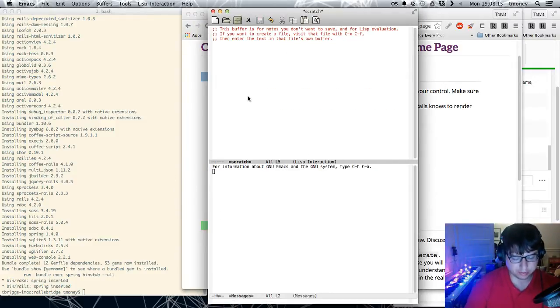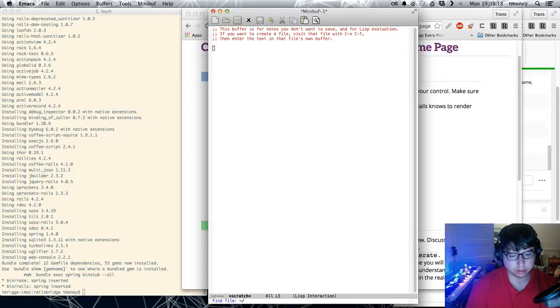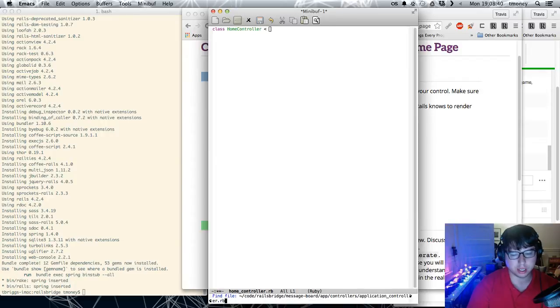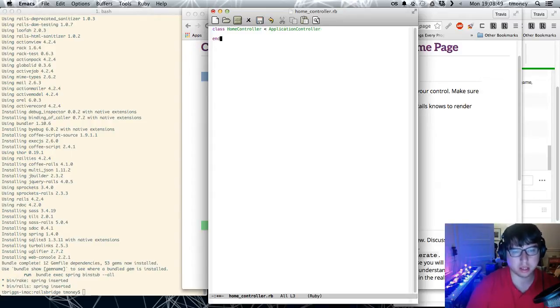Okay, so now we'll navigate to code Railsbridge message_board app controllers home_controller.rb, and we say class HomeController inherits from, let me see, ApplicationController. I just had to look at it for a second to remember. Alright, and then we want def index, and it doesn't do anything, it's static.